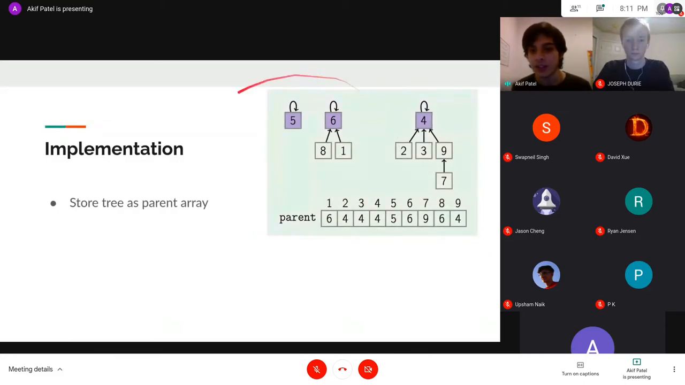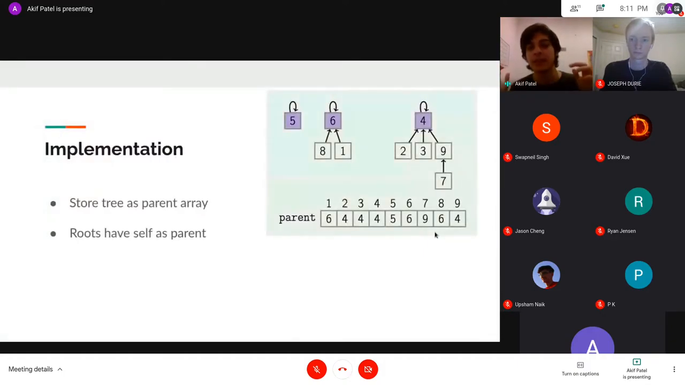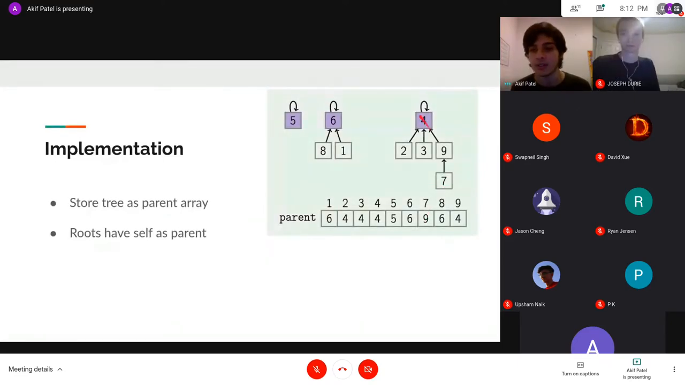So if you look here, I forgot to mention, additionally what we do is we make the roots of the tree, the representative elements, have themselves as the parents, right? So if you look here, we have 5, for example. 5 is just itself. So 5 has itself as parent, and that's it. If you look at this set, 8 and 1 are children of 6, right? So they have 6 as their parent. So 8 has 6 as a parent, 1 has 6 as a parent, and 6 obviously has 6 as a parent because it's at the root. But here, 7 is a child of 9, so 7 has 9 as a parent. And you guys can figure it out.